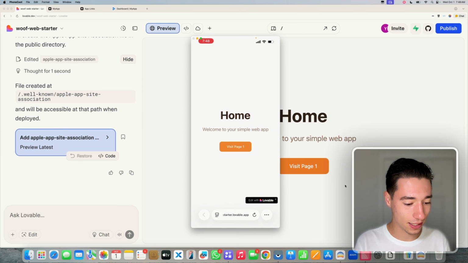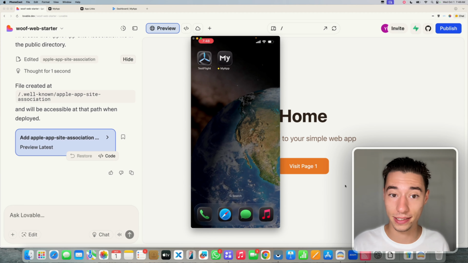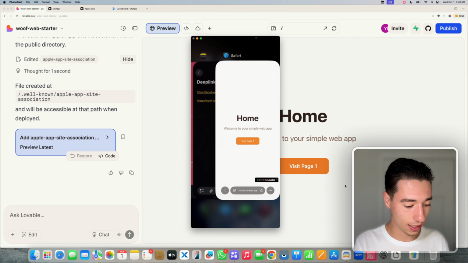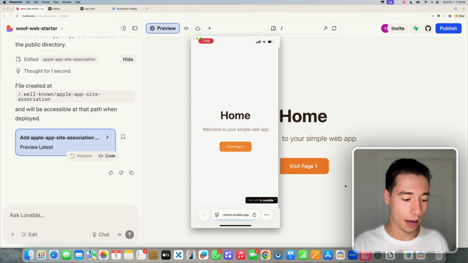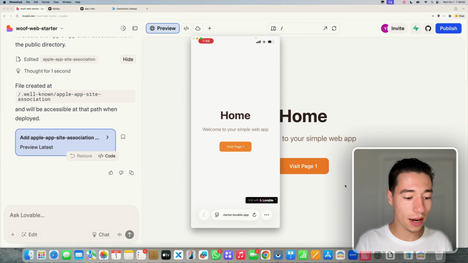Here's what happens. This can take a little bit for Apple to properly set it up. So if we click on the link again, I still assume it would not open in the application. Yeah, it still opens in the web. So why does this happen?